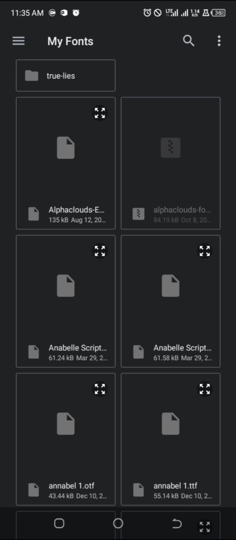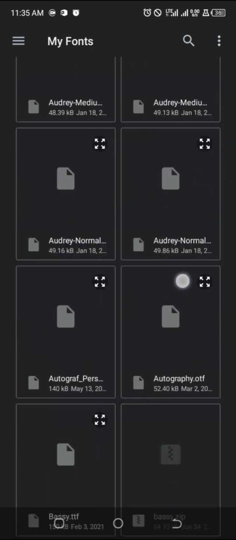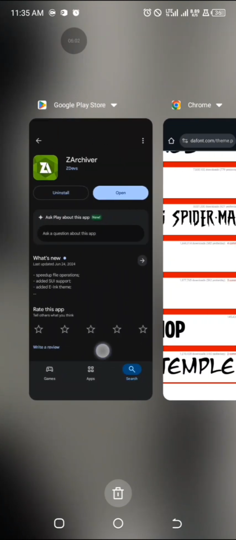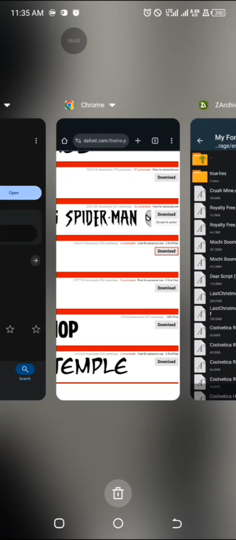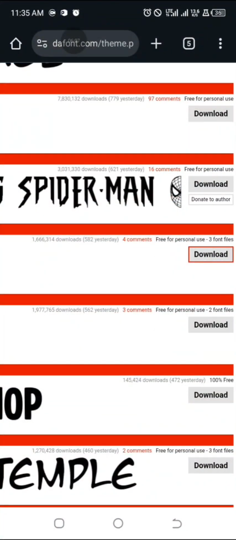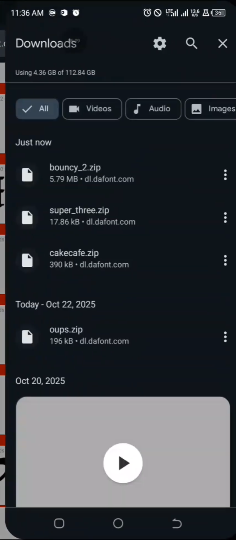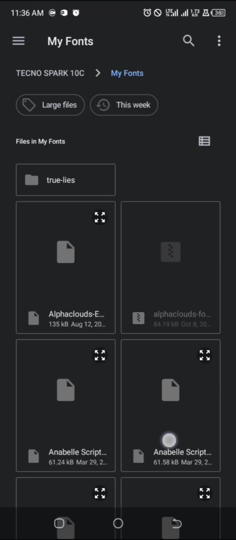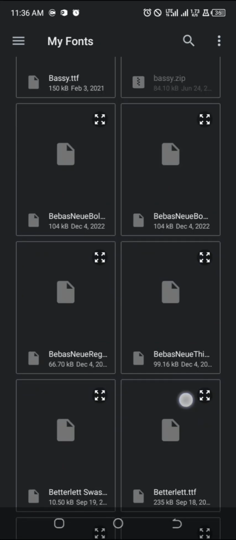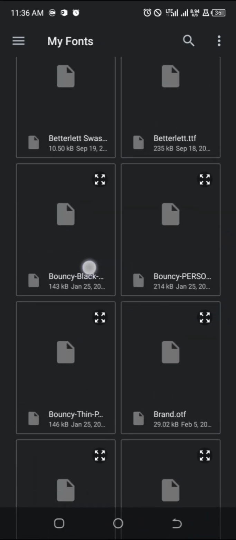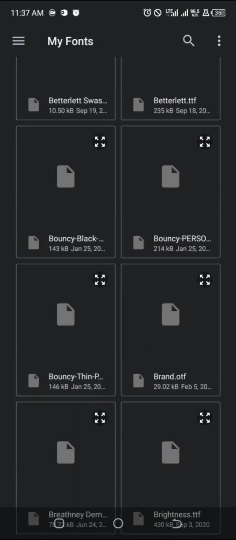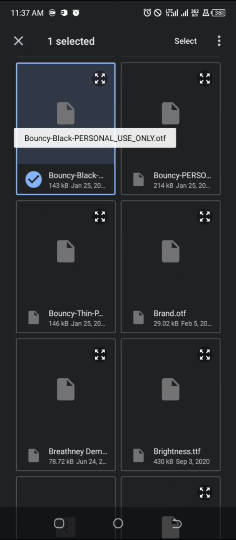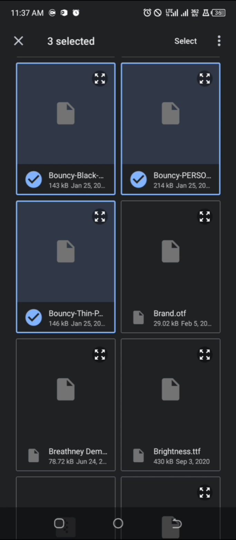So the name of the font we just downloaded is, actually I can't remember. Let's see. So the name of the font is Bouncy, right? Now just search for Bouncy right here. So here's the font we just downloaded, and I'll just click on it one by one. I can actually import the three at a time by pressing and holding it.